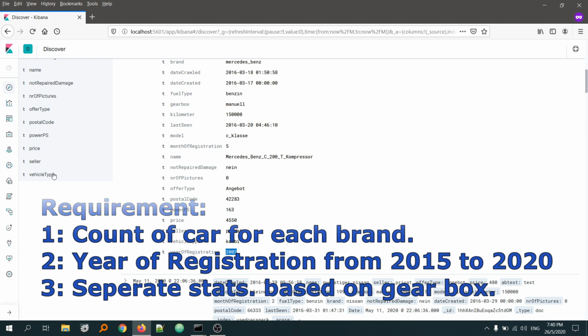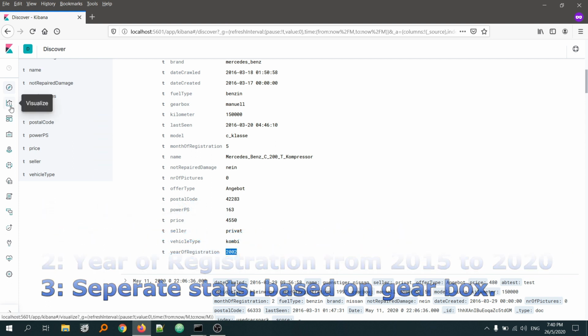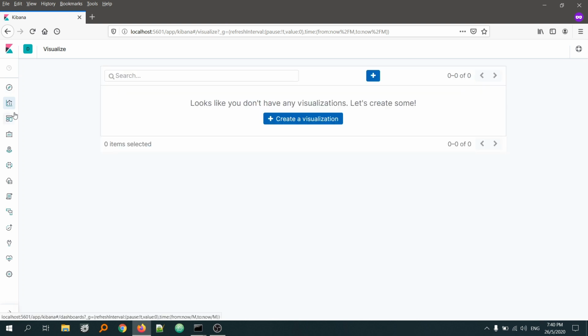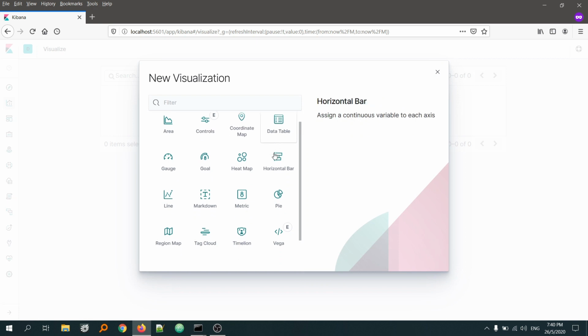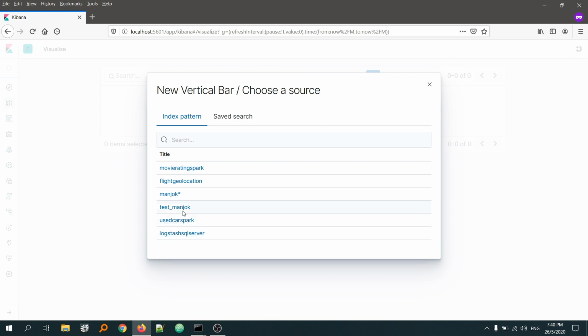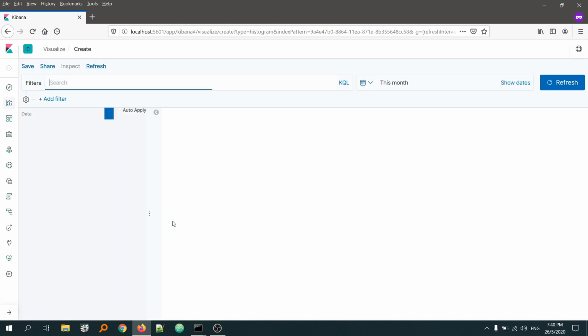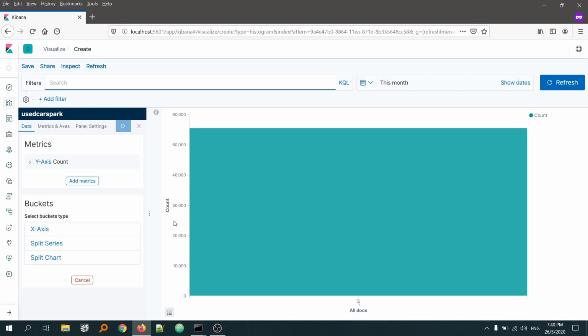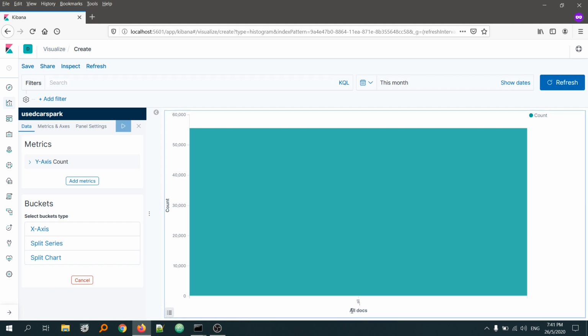With this set of requirements, I will click on Visualize from the sidebar. Now click on create a visualization, and from the pop-up window, just scroll down and select vertical bar chart. And then select your index. I will select Used Car Spark as my index. By default, Kibana creates a single bar in your bar chart with the x-axis as all the documents and the y-axis as the count. So I will modify this to fit our requirement.